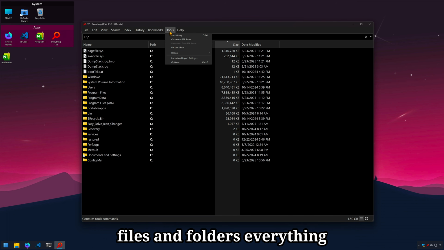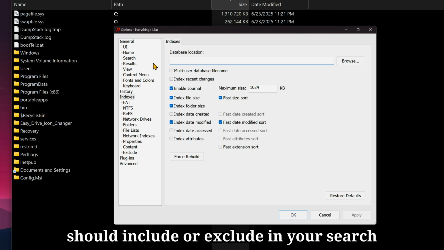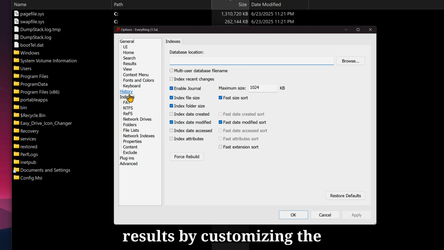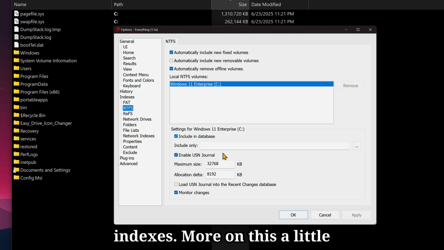You can choose which files and folders Everything should include or exclude in your search results by customizing the indexes. More on this a little later.